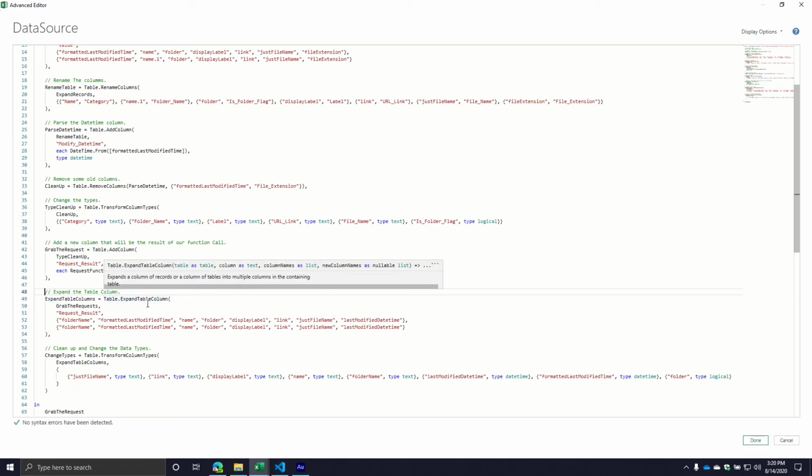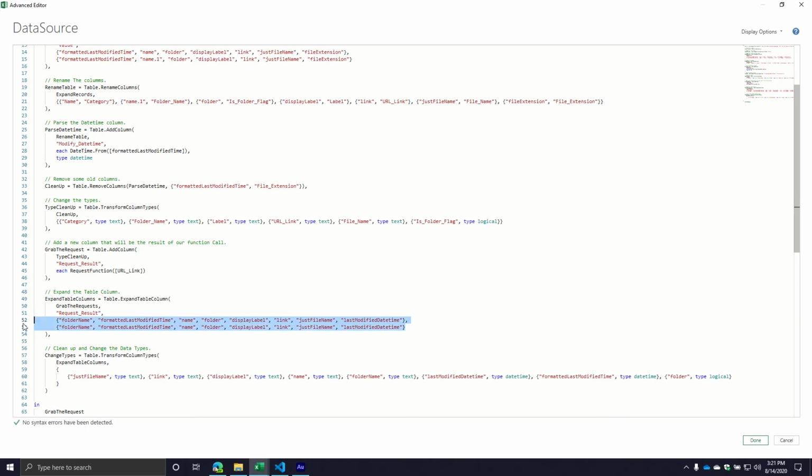So we use the expand table column. The input is the table from the previous step. And then we're going to specify the column that we want to expand. Well, in this case, it's the request result. And then we need to specify the column names and then the new column names if there are any. So in this situation, they're exactly the same, but it's there to show you what it would look like.